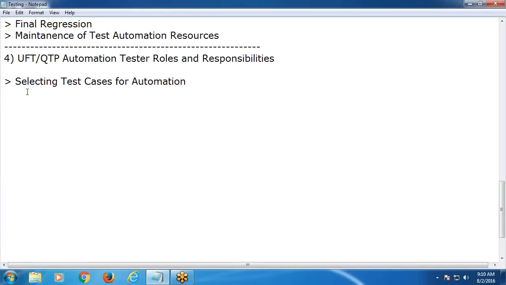But remember, 100% test automation is impractical. Generally, we try to automate maximum test cases. Okay. Next, generating basic tests.